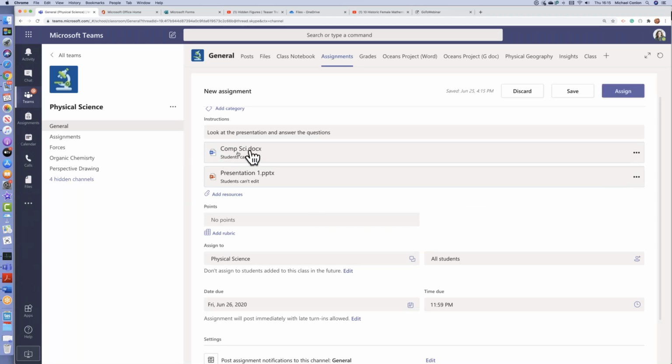You'll see that compsci.doc says students can't edit, but I'm going to change that so students edit their own copy. So rather than me printing out 20 sheets, I'm sending it once to everybody, and they all get their own digital copy, and that becomes the norm in the way that you work.